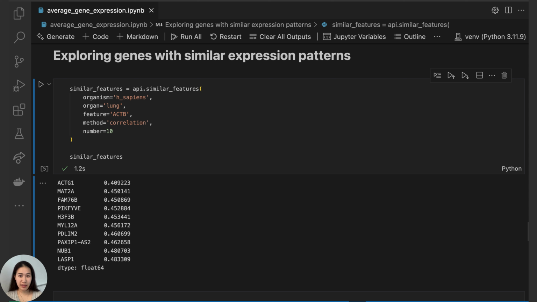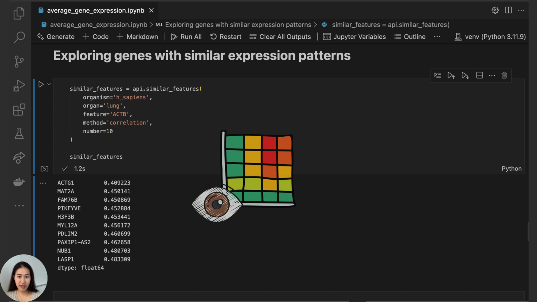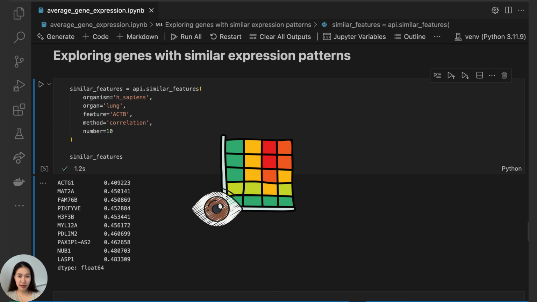This returns a pandas series, which includes gene names, and the values show the similarity scores to the target gene. By default, similarity is measured using Pearson correlation, where a value closer to 1 indicates stronger similarity. To better understand how these similar genes behave across different cell types, we can visualize their average expression as a heat map. Here's how to do that.